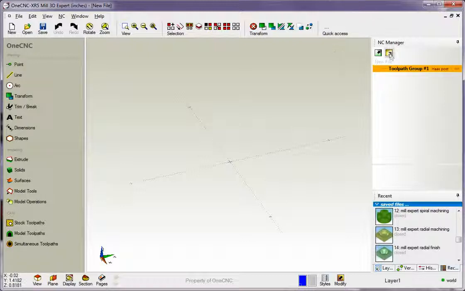Now over on the right hand side of the screen we have our NC Manager. Now this is where we work with our tool paths. All your machining operations are going to be listed here. You can reorder your machining operations, you can edit them, post-process, simulate, preview, backplot. Everything concerning machining operations are worked on within the NC Manager.